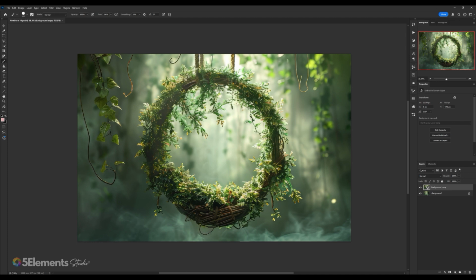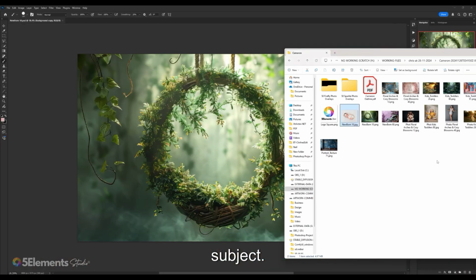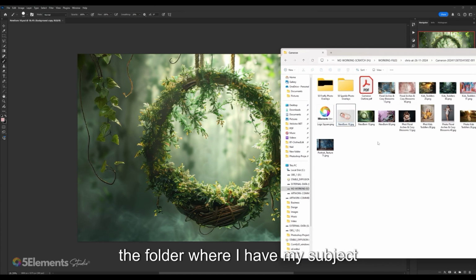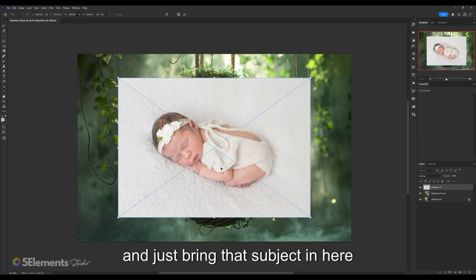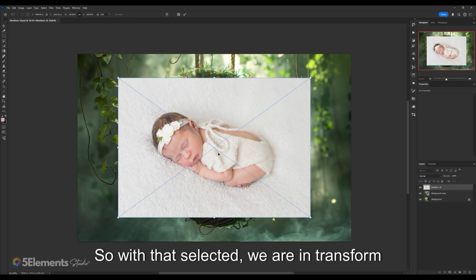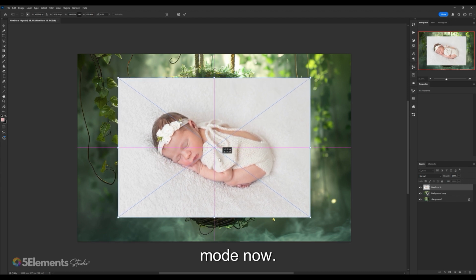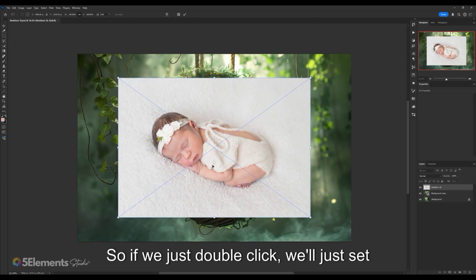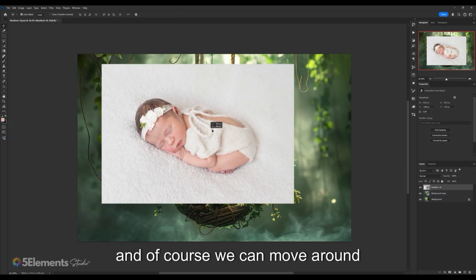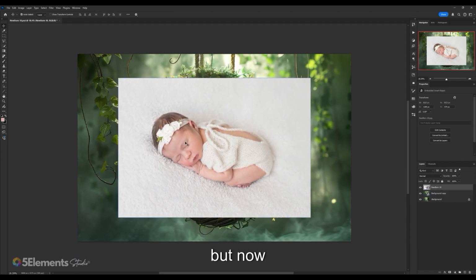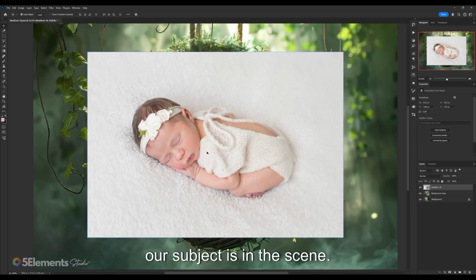Okay, so we have our background set up. Now we're going to bring in our subject. So I'm just going to navigate to the folder where I have my subject, and I'm just going to click and drag and just bring that subject in here into our Photoshop document. So with that selected, we are in transform mode now. We can see with these arrows here. So if we just double click, we'll just set the layer in that position. And of course we can move around, but now our subject is in the scene.